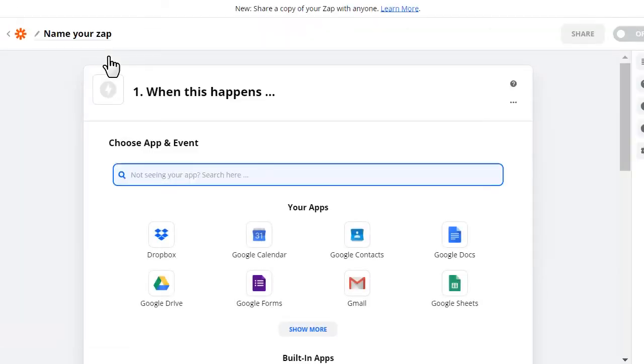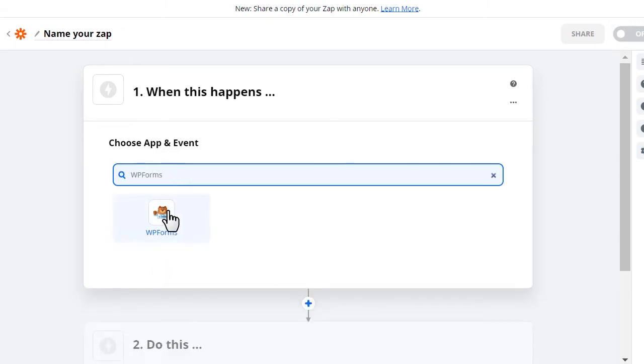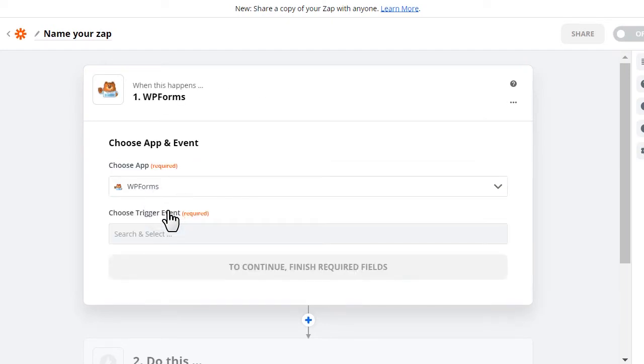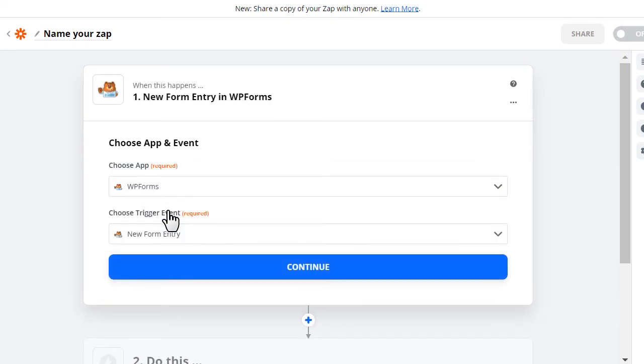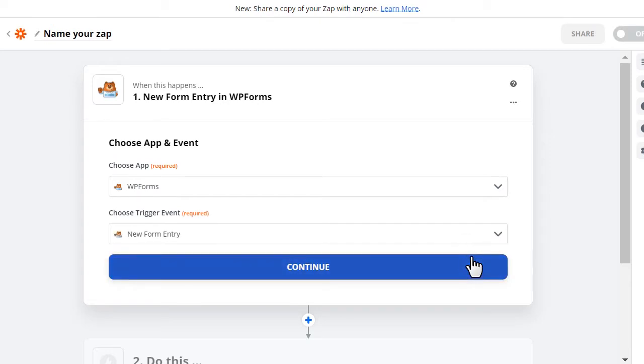Within the first section, we'll choose our first app and event. In the search box, type WP Forms and click on it once it appears. After you've selected WP Forms, Zapier will then display your trigger options under Choose Trigger Event. WP Forms has only one trigger option, so we'll choose the New Form Entry option. Zapier then asks us to choose our account.